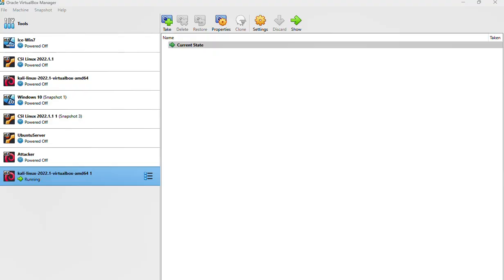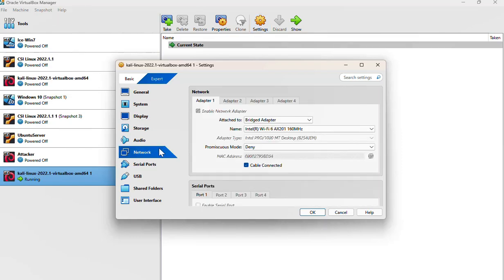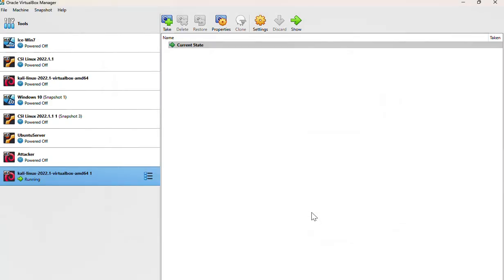Go to settings. Do we change the name? No, just watch my screen. Settings, network. Then come here, change to bridged adapter. It was on NAT before. Yes, change it to bridged adapter. Now we say okay. That's all.